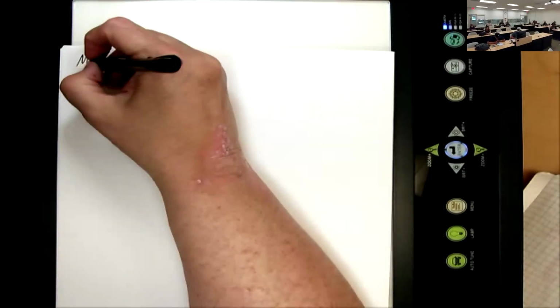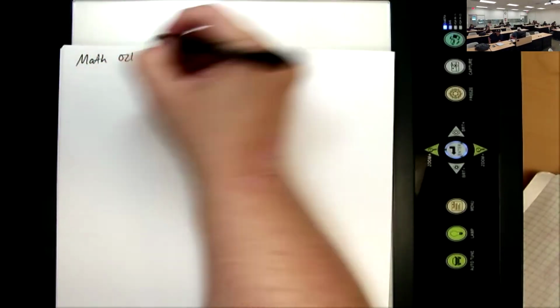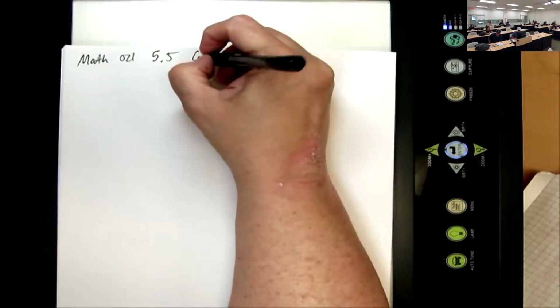Alright, so at 2.1, we're doing 5.5, which is on counting techniques.